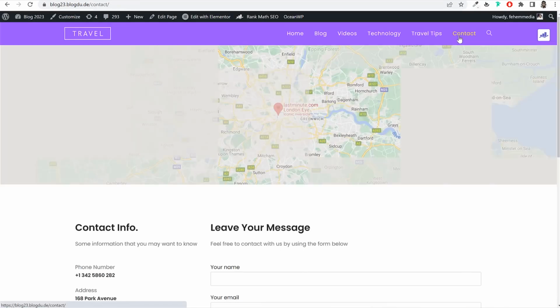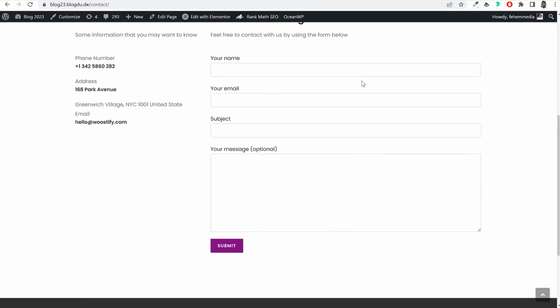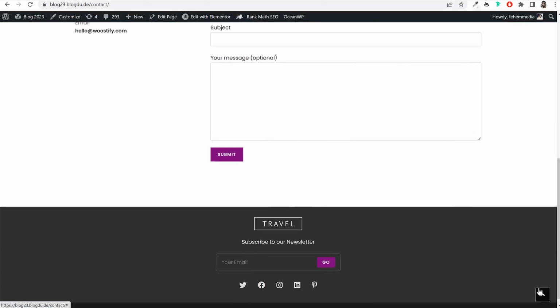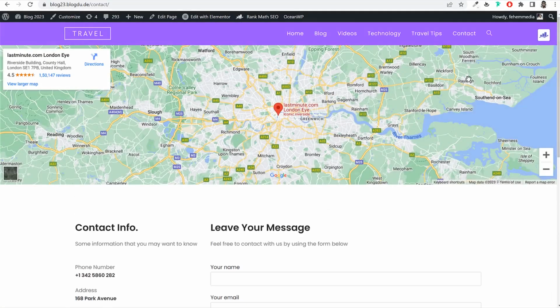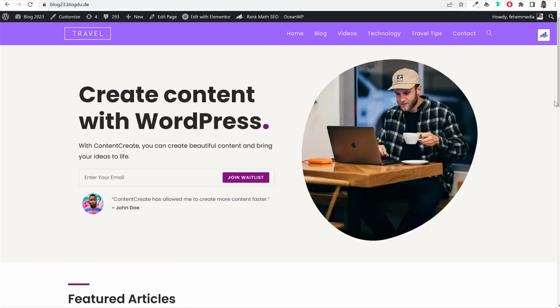Then we'll also see how to create a contact page, so that if somebody wants to contact you, they can fill in this form and they can contact you. You'll get all their details, and if you want, you can contact them back. Now again, let me come back to the home page. So this was a very quick demo of the website that you will be creating in this video.